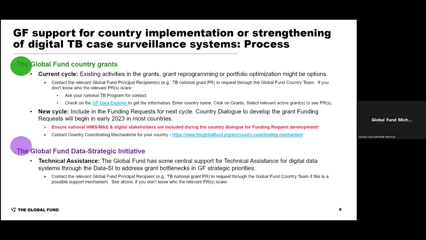If you don't know what's in the grants, you want to contact the relevant Global Fund principal recipient. There's multiple principal recipients in most countries. So usually you want to be looking for the TB national grant, which most often is with the National TB Program. But there could also be a resilient and sustainable systems for health, or RSSH, grant, which might be run through the Ministry of Health overall or through the HMIS units. It depends. But if you don't know who the PR is, then the best place to go is to ask the National TB Program. But you can also use these steps that I have here to look on the Global Fund website to see what the grants are in a given country and see who the principal recipient is for each of those grants.